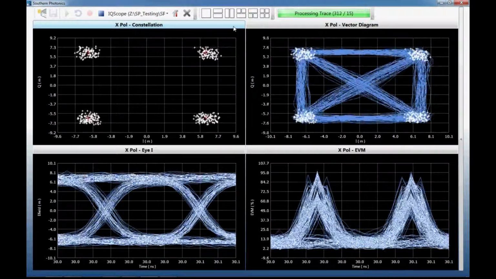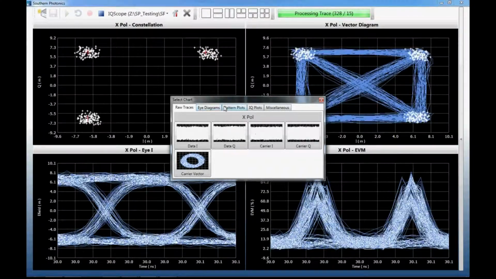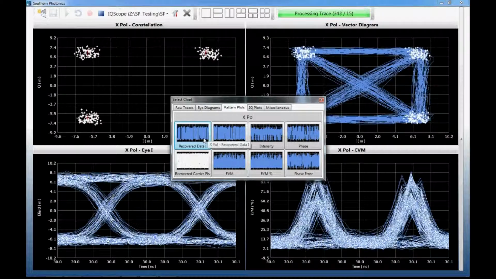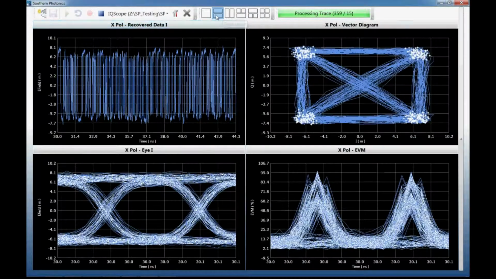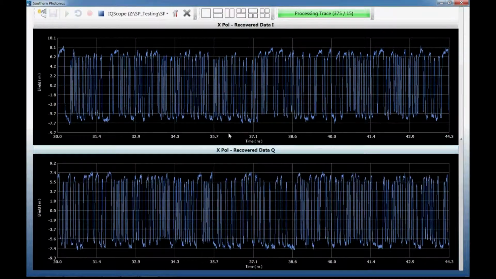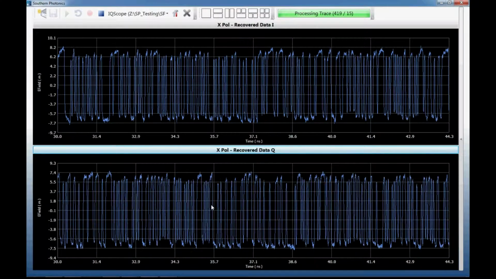So if we go to the top and click on X-pole constellation, we can switch to some pattern plots so that we can see the detailed information on the in-phase and the quadrature time traces. So let's switch to a 2-graph view mode. So on the top, I'm showing you the in-phase information, and on the bottom you're seeing the quadrature information. So here we can see the binary data that we are transmitting on each of the in-phase and quadrature. We can zoom into any of those sections.